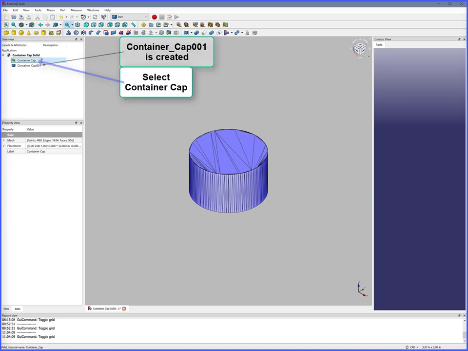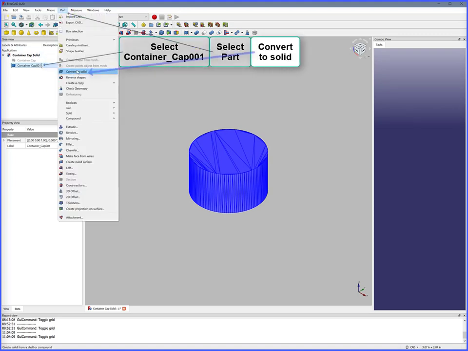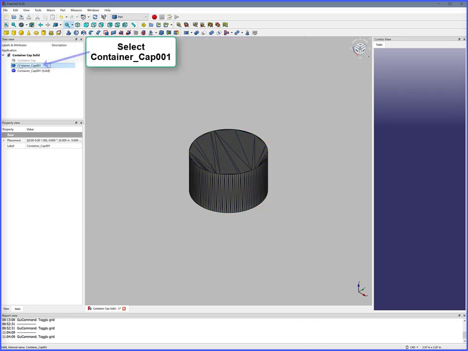Select container cap. Hide container cap with spacebar. Select container cap 001. Select part. Convert to solid. Container cap 001 solid is created. Select Container Cap 001. Hide Container Cap 001 with spacebar.